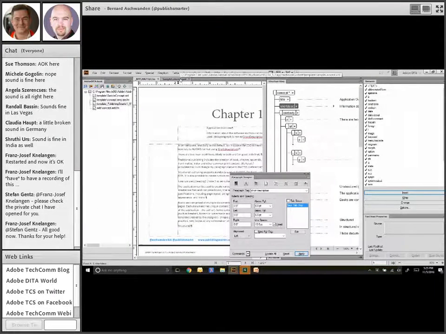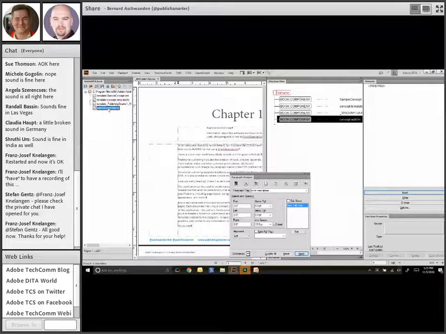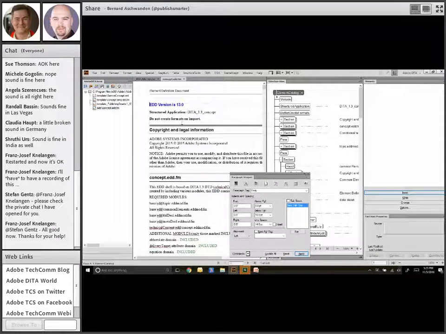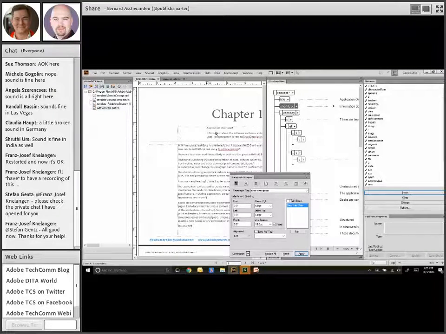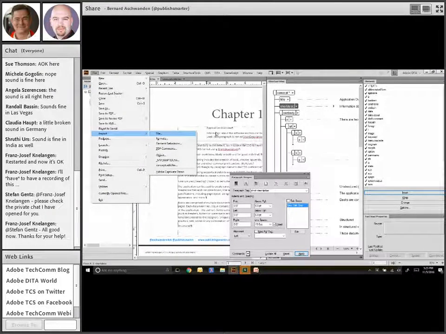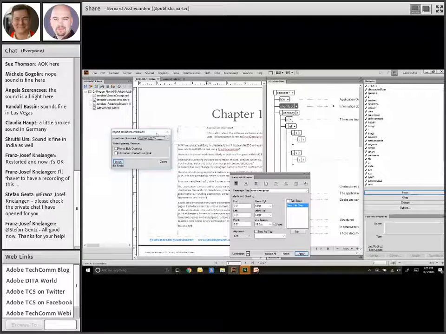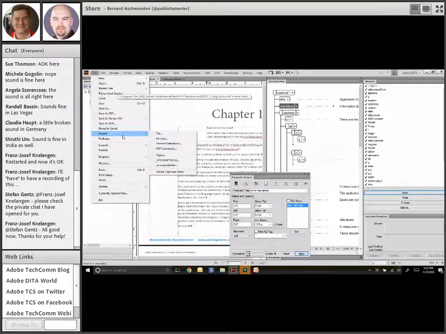Just going to close off the background sample content for a little bit so that I have very few and very specific files open. I have a concept and I have an EDD for a concept. I'm just going to choose File, Import, Element Definitions. I did that through the keyboard shortcuts, but I'll show it once more. File, Import, Element Definitions. This is something you will do over and over as you do iterative testing.